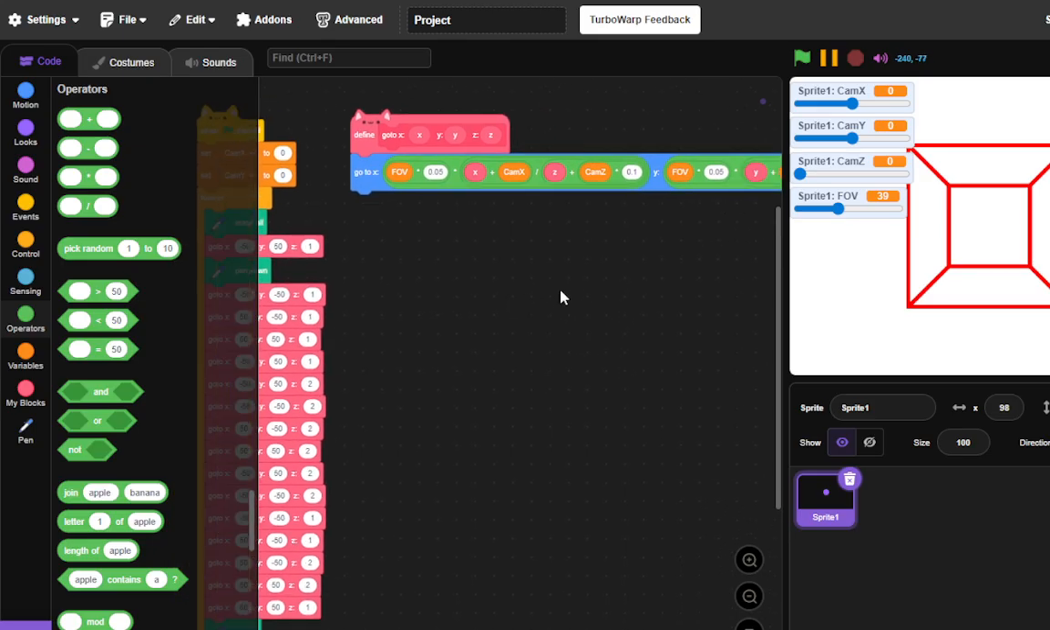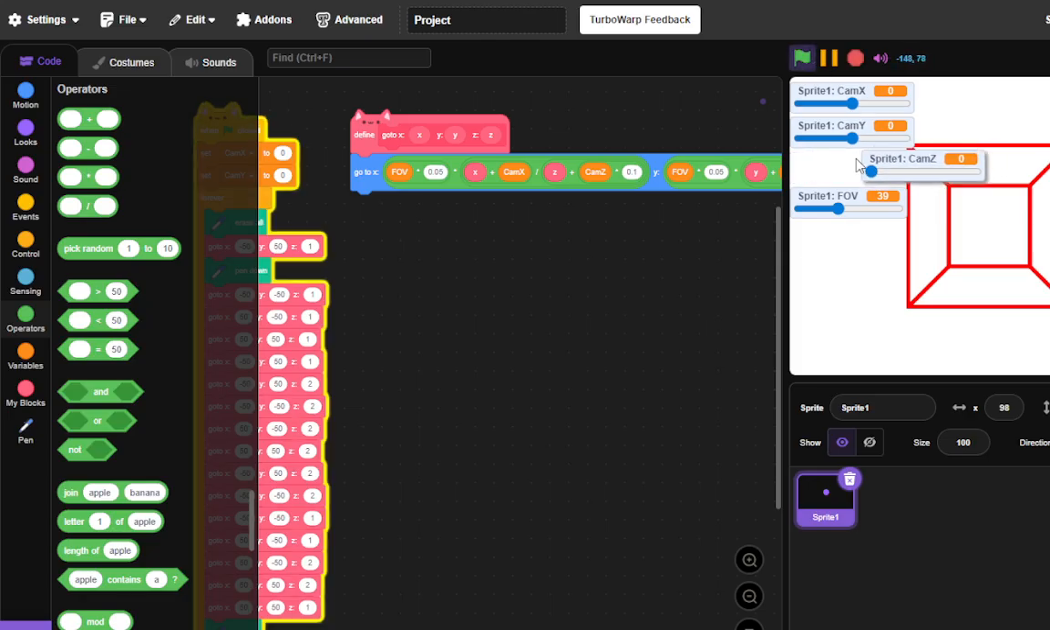So yeah, I hope you enjoyed this episode and got to know some of the basic concepts of rendering three-dimensional objects in game engines like this.